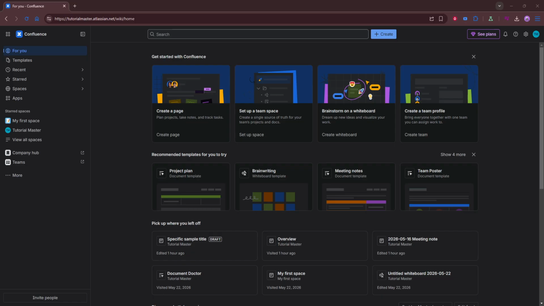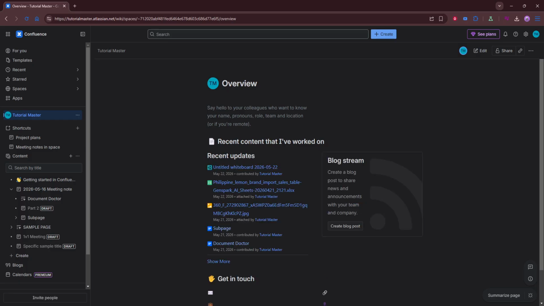First, open the Confluence space where you want the child page to live. A space is the broader container for related content, so make sure you're in the right one for your team or project. Navigating to the correct space at the start prevents confusion later when you're trying to find your page.